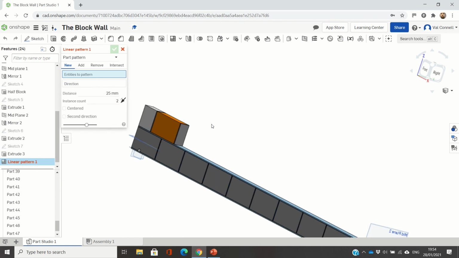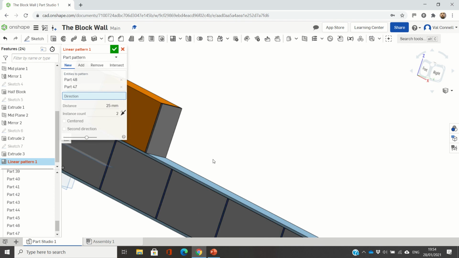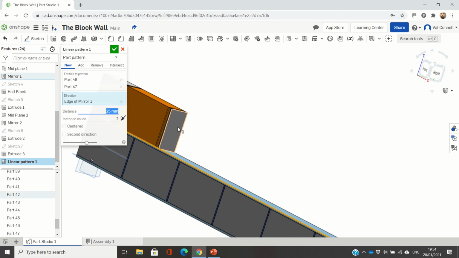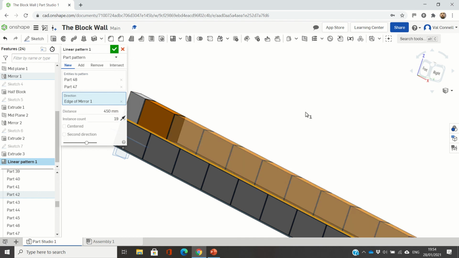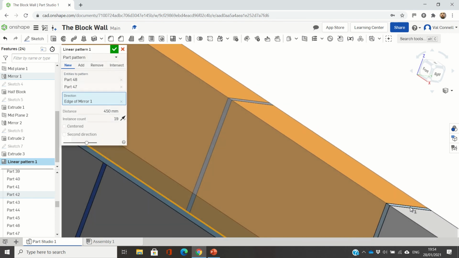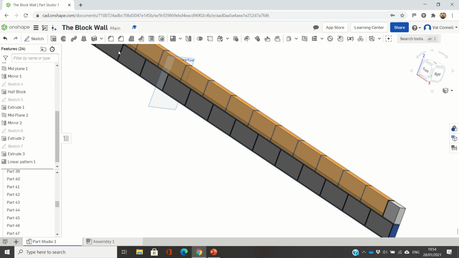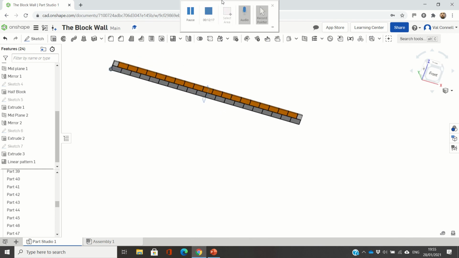Linear pattern. So entities to pattern, that orange block. In its mortar direction is this way. Space, the total space between them, 450. It's going the wrong way there, so around that way. And then the total is 19 because there's 20 on the bottom and there's been two half blocks on the side. And tick OK there.